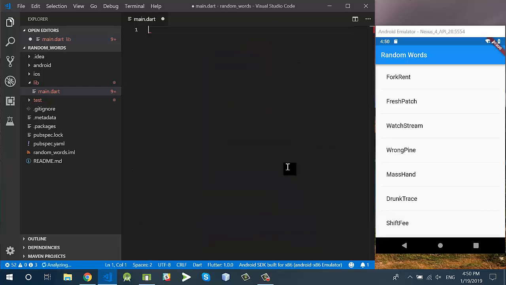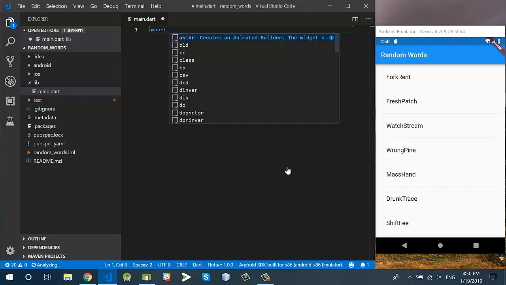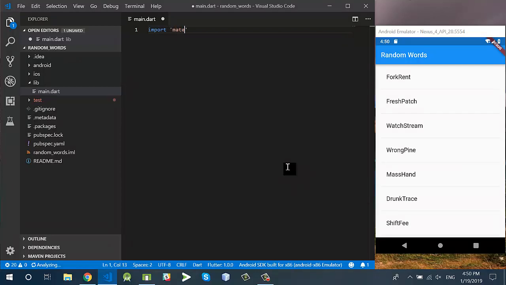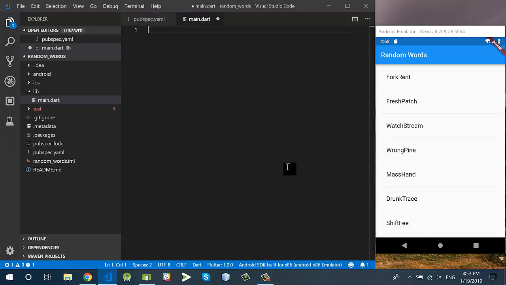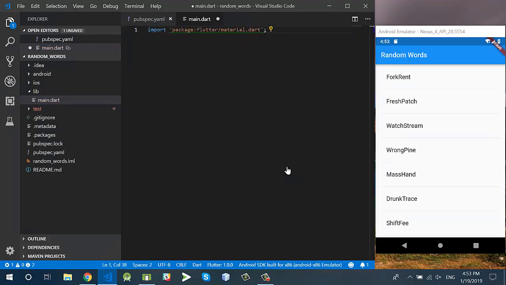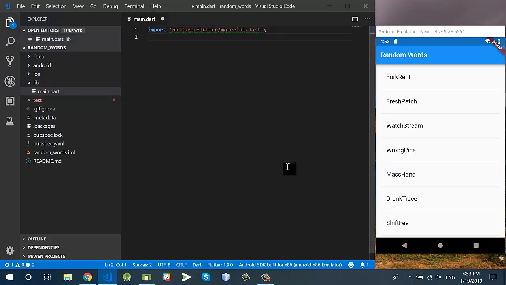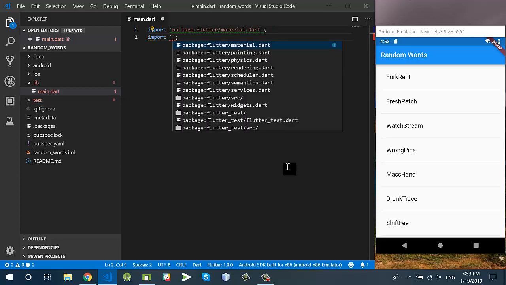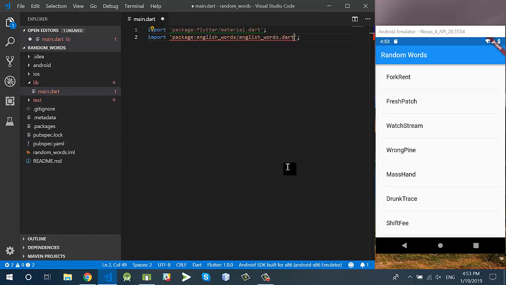So first of all, remove this code and import the material library. Okay, import material. Now first of all import the library, which is material dot dart, and again we have another library for English words, which is this one.